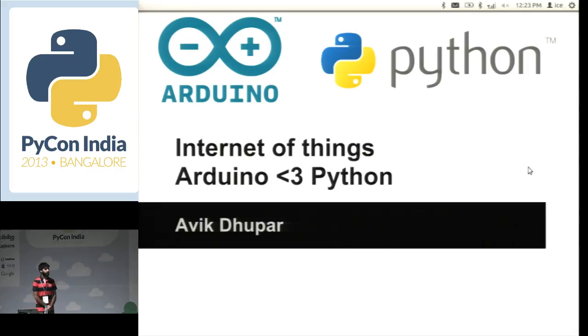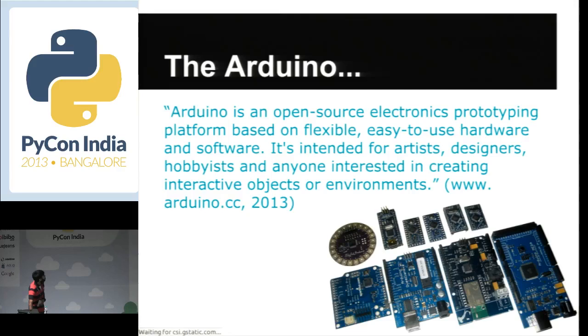Thank you. So I'm going to be talking about how you interface Arduino and Python, and how you knit together something that relates to the Internet of Things. Before we move ahead, let's see what Arduino is. I'm pretty sure Sudhir and the speaker right before me have covered quite a lot about Arduino. In fact, this is the third talk in a row about Arduino.